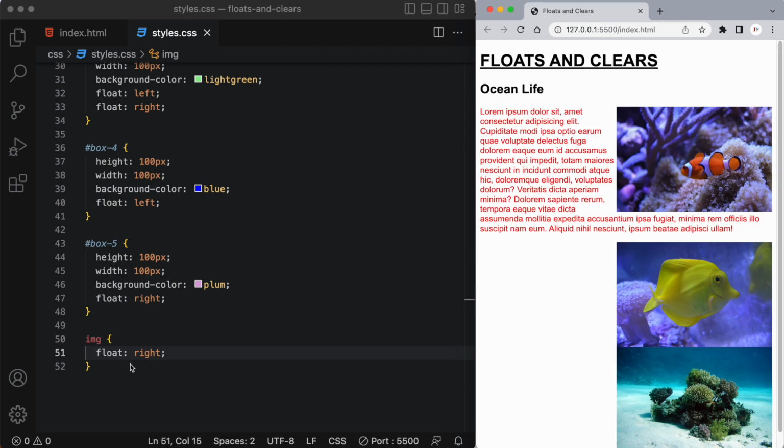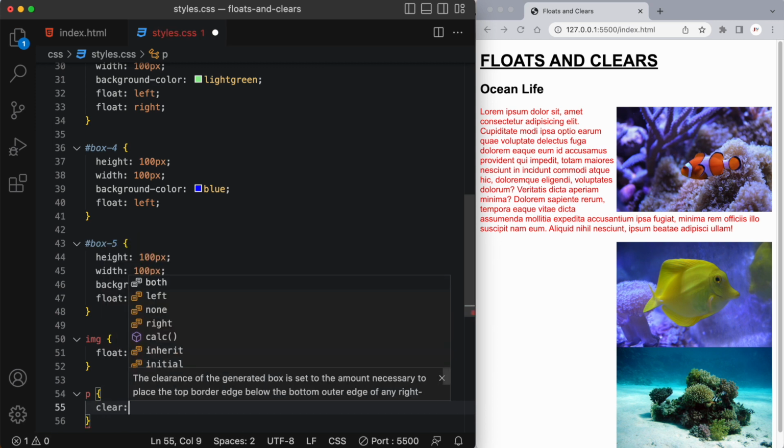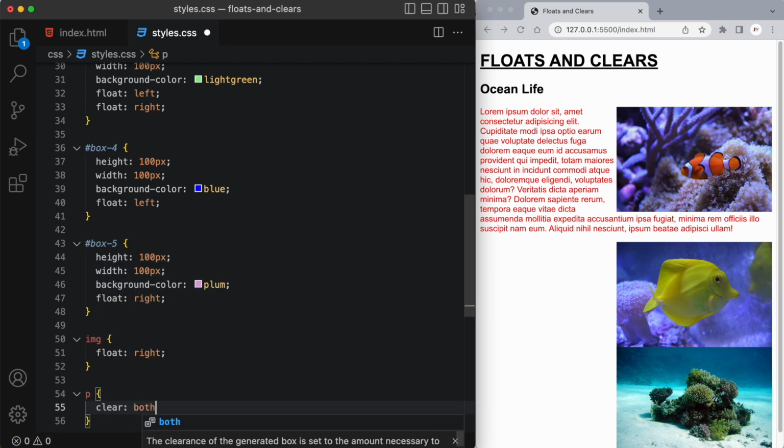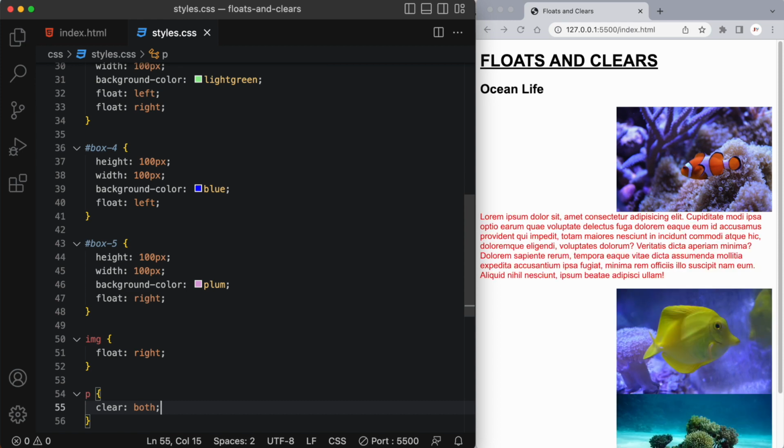Now in this demo, you can see I've called it floats and clears. So what does a clear mean? Now let's take our P tag and apply a new property called clear onto it, and we'll give it a value of both. And let's see what happens. So our images stayed to the right, and now our paragraph tag dropped down.